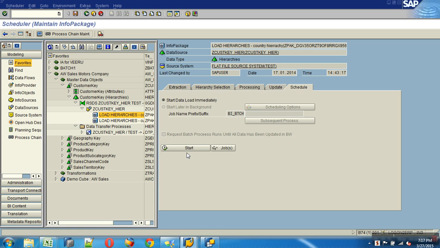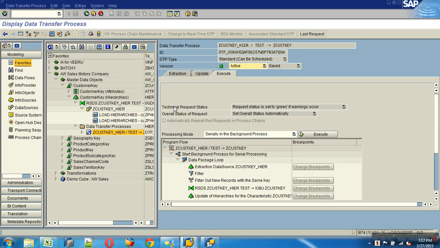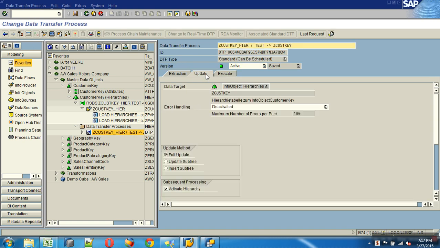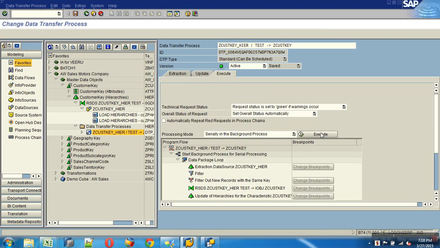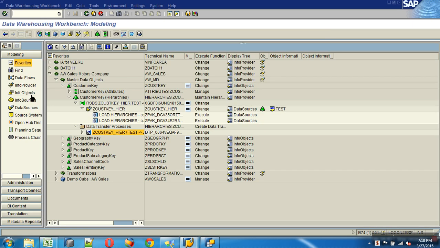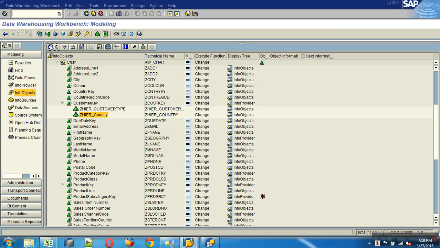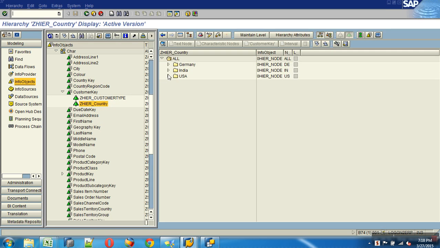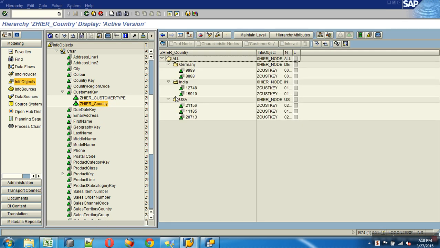Same hierarchy, let it load. But when you go to DTP, I'll change this to what? Insert subtree. So now it adds up as a new node. Look at this, now it adds up as a new node.